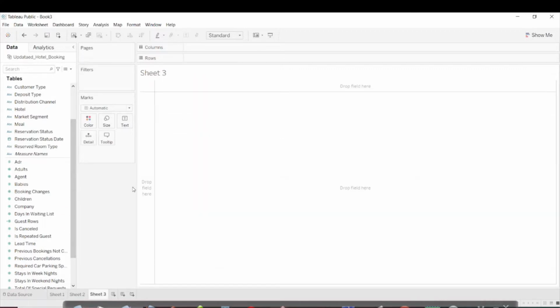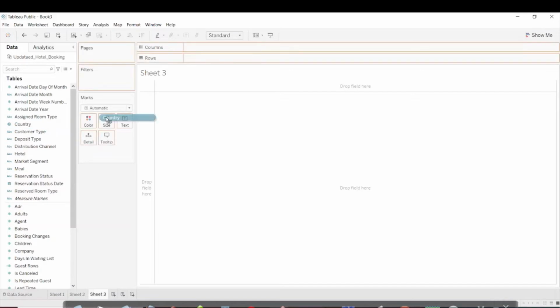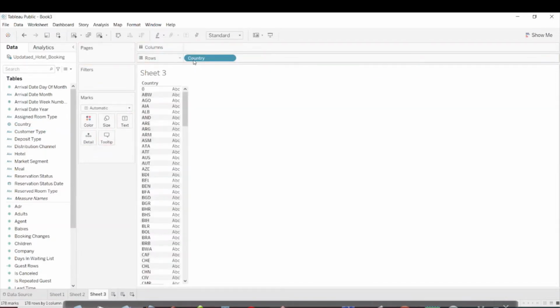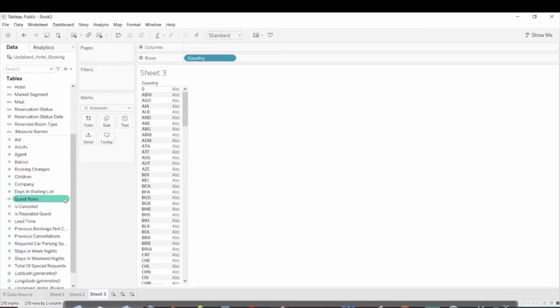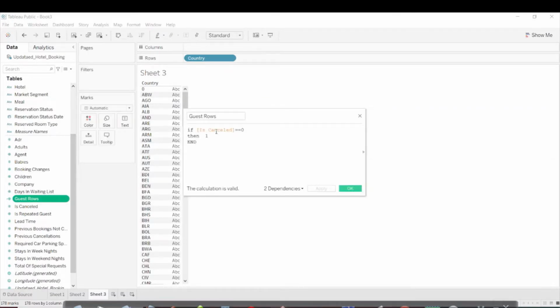I will just recreate the exact sheet which we had seen earlier. What I want to do is, country is the column, just take it and place it in rows, and then we have to create one calculation field. It is here, guest rows. Just edit it. I will just say what exactly we are doing. If is cancelled is equal to 0, that means if the order is not cancelled, then give it as 1. Like for each row, we are assigning 1. And then in Tableau, it aggregates the value and gives us the end result.